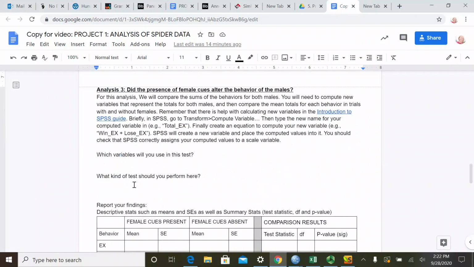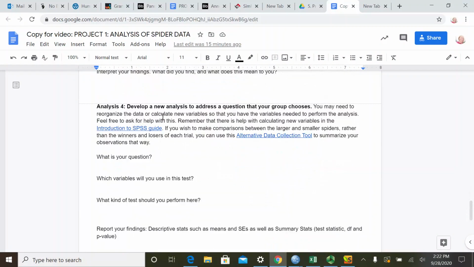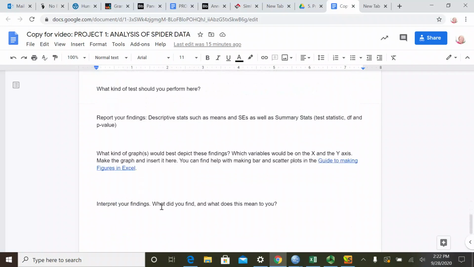When you're done with analysis 3, you'll move on to analysis 4. Develop a new analysis to address a question that your group chooses. You get to pick a question and figure out how to analyze it. Yikes. Do the analysis. Tell us what your statistics are. Make a graph and tell us what you found for analysis 4. So when you're all done, you're going to have 4 analyses completed. You're going to have 4 figures.